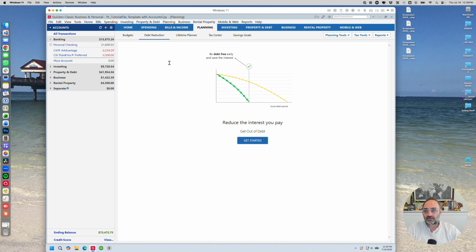So in this Quicken file, it's a fictitious Quicken file here, I got a couple credit cards in terms of debt, and I have a mortgage, all right? And that'll make sense why I'm saying that in a sec. So if you start here and you don't have a debt reduction plan already in place, we're gonna hit Get Started.